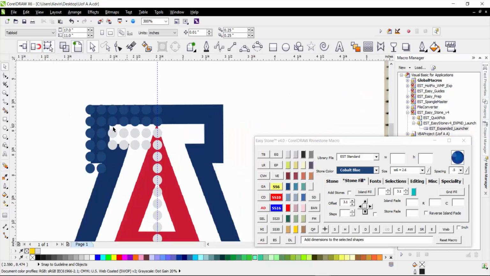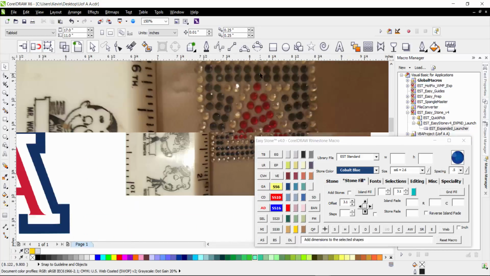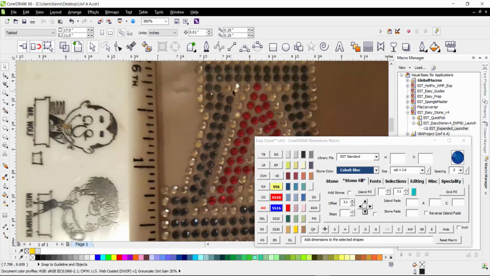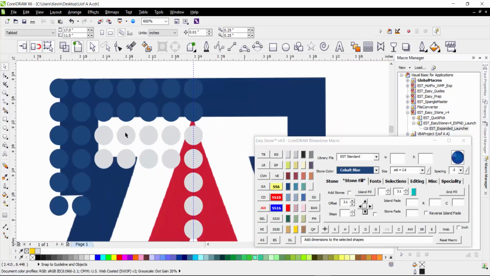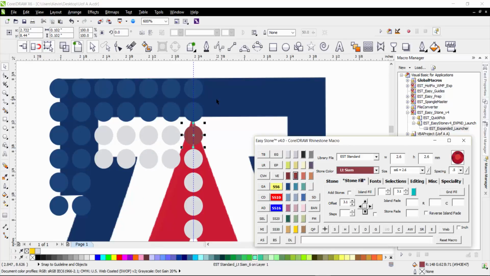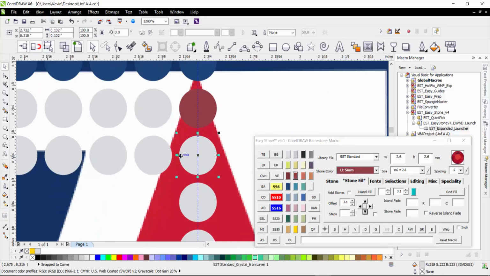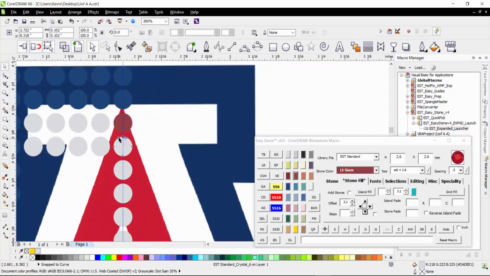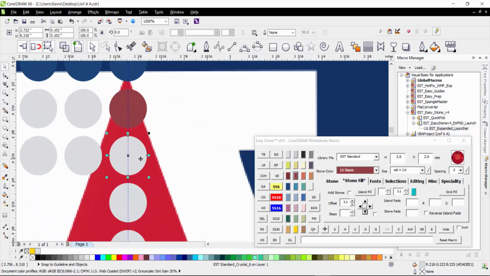I'll leave it at that. Now let's see. Back over here, it did 3 in crystal and 1 at the top. So we could do 4 in crystal and 1 at the top. I like that. Then here, there should be 2.